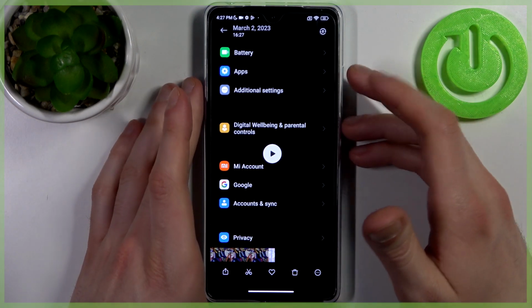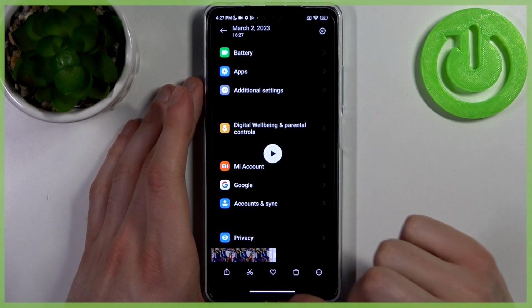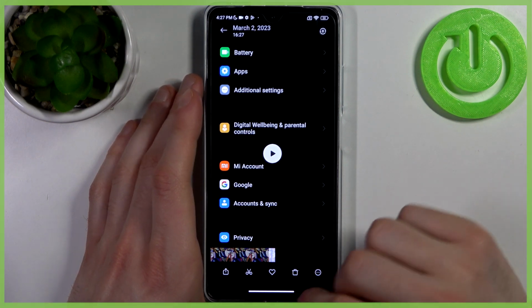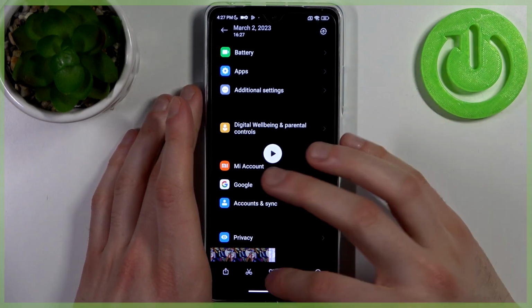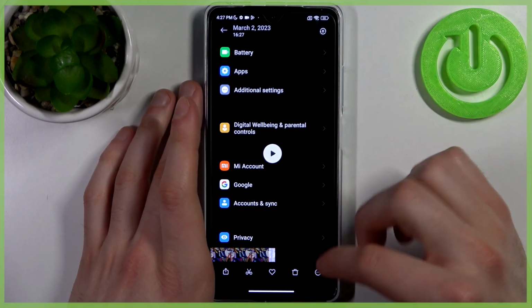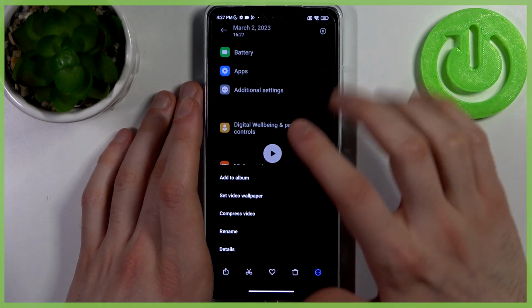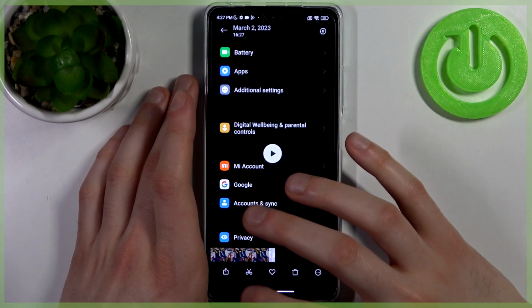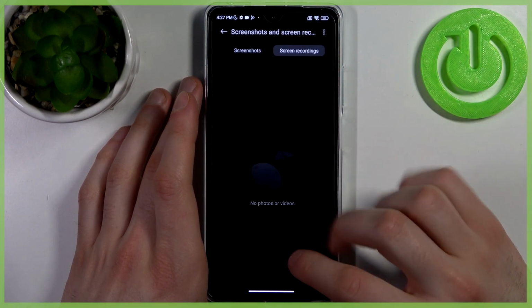So yeah, from here you can share, edit, delete your recording, like it, and so on, and some other options. So yeah, let's delete it.